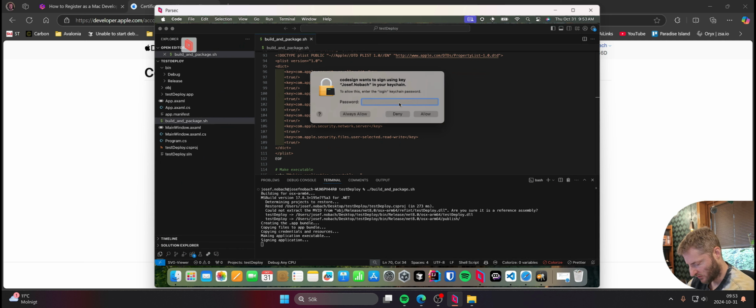So that was the wrong password. Maybe it is my developer account then. Codes I want to sign in using, yes, I've always had this problem here, and I don't know why I can't write in my password. This is very frustrating.